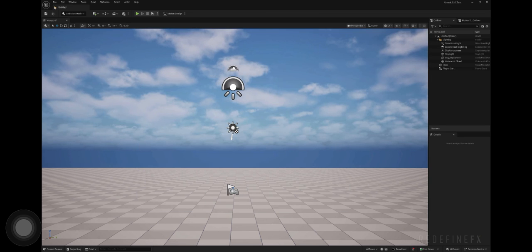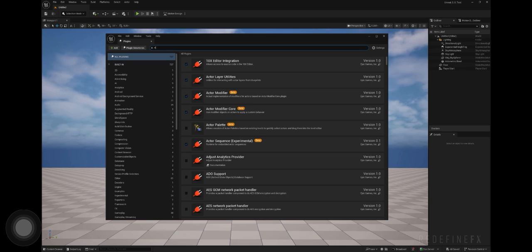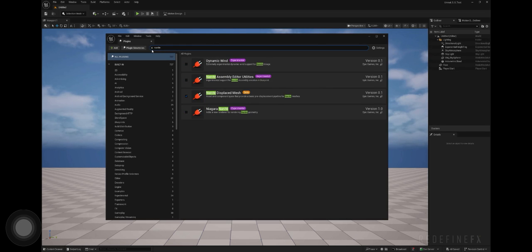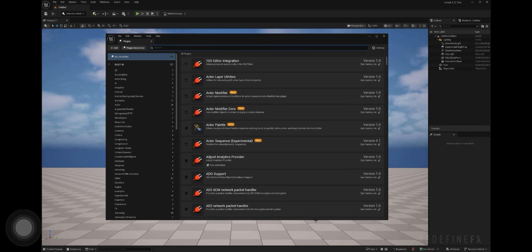Once it loads up, first let's go to Edit, Plugins and search for Niagara and enable the Niagara Fluids plugin and Niagara Sim Caching. You can also search for Nanite and enable the Nanite Displaced Mesh, which we will use later to have some nice detailed ground. It's going to ask you to restart the editor, so just restart it and come back.